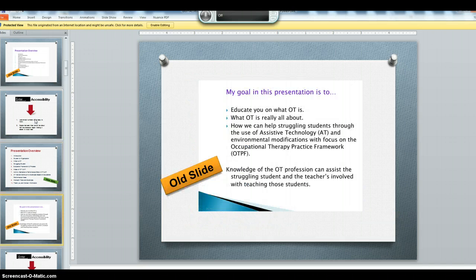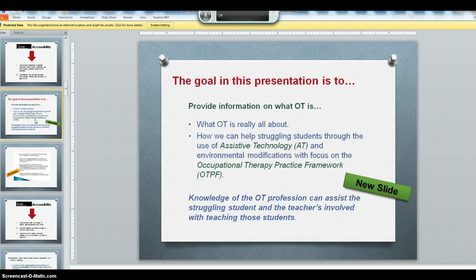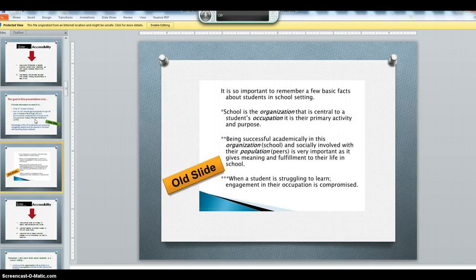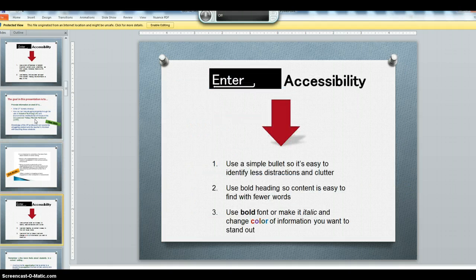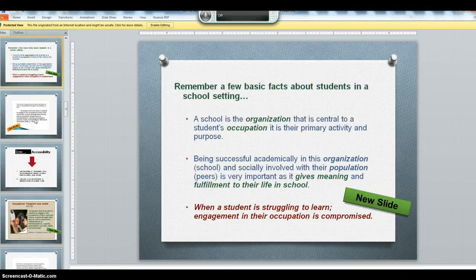And this is another old slide. And what I did was used stylistic differences to highlight the important content, to avoid underlining if it wasn't something that had a link to it, because it is known that if it's underlined, there tends to be a link involved. Using clear headings, bold print, changing color. This is an old one. And using simple bullets, using bold and or italic, changing color, using fewer words, keeping it simple, highlighting important things.